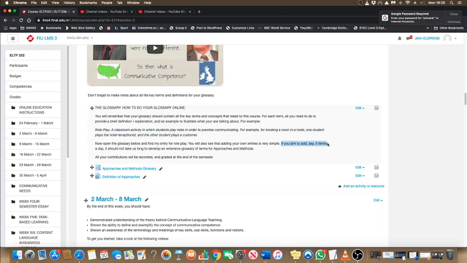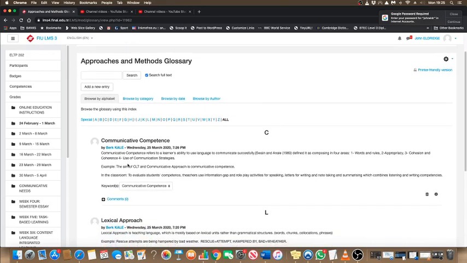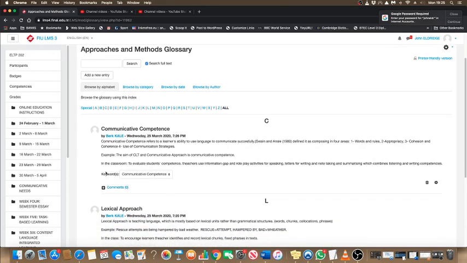You'll see that I've suggested, ambitiously maybe, optimistically maybe, that you might add around 5 terms a day into your glossary, so that your final product at the end of the semester is in fact quite large. Okay, how are you going to do this? Basically, here is the approaches and methods glossary. Right? All you do, click it. And here it is.